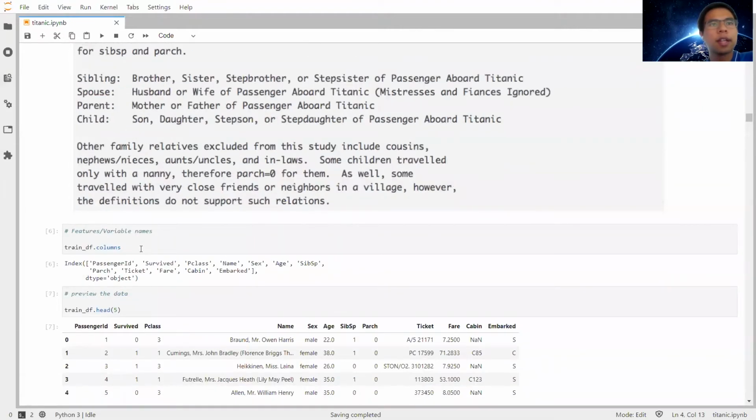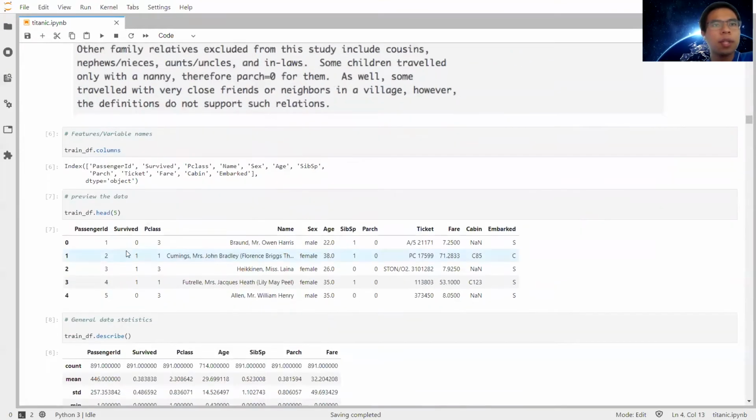Next, we're going to take a look at the columns. These columns are exactly what we expected. We can get them to come out by doing traindf.columns. We can take a look at the head, which is the first 5 rows of the data set.